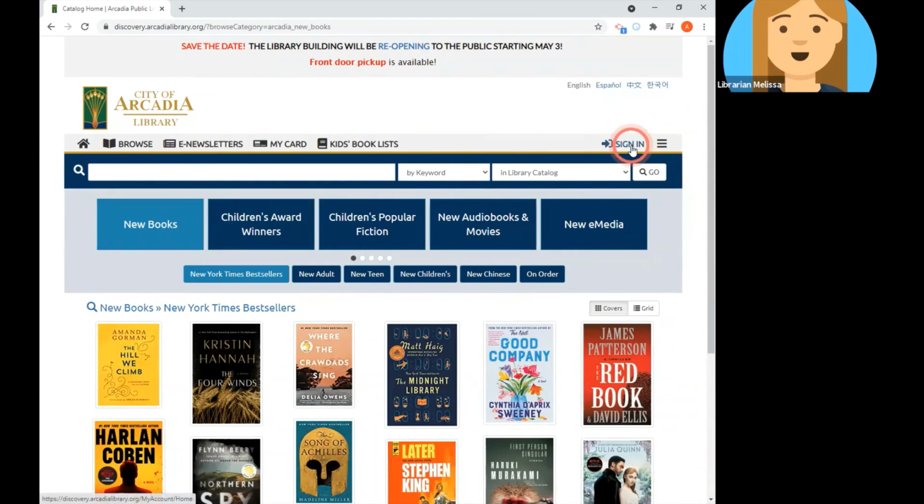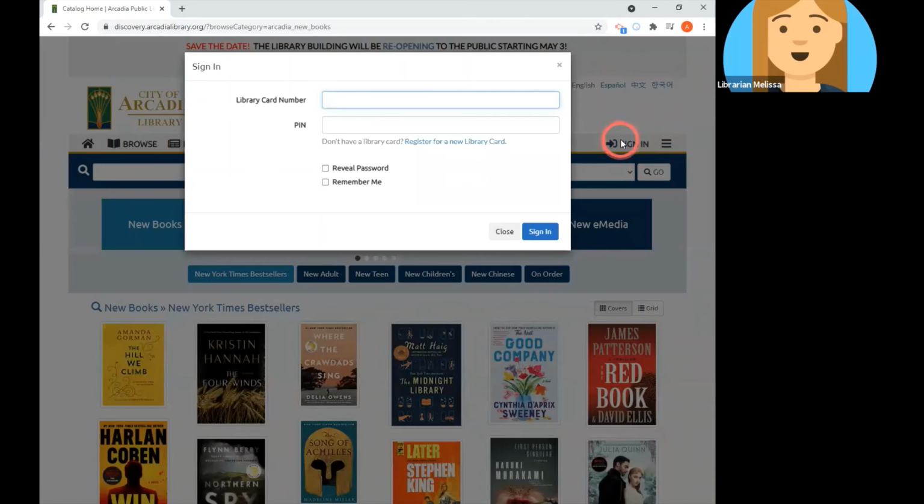All right, so let's take a look at logging into your account. You'll notice in the upper right-hand side, there is a sign-in button. I'm going to go ahead and click on that, and I'm going to be taken to a page that asks me for my library card number and my PIN. Your library card number is the barcode on the back of your library card. It is all the letters, all the numbers. So I'm going to go ahead and enter that. And then your PIN is going to be the last 4 digits of the phone number that we have on file for you.